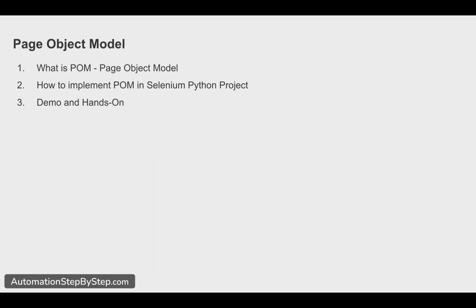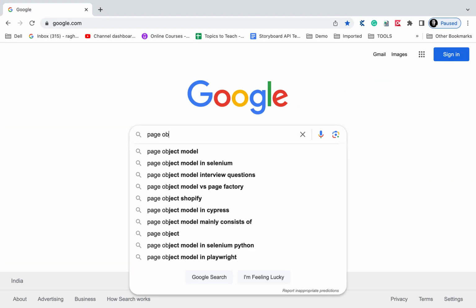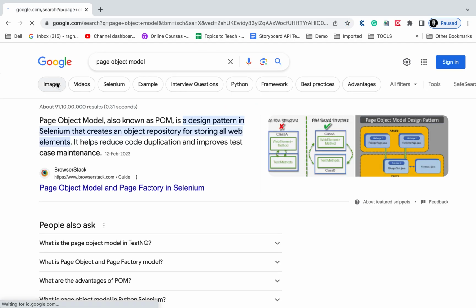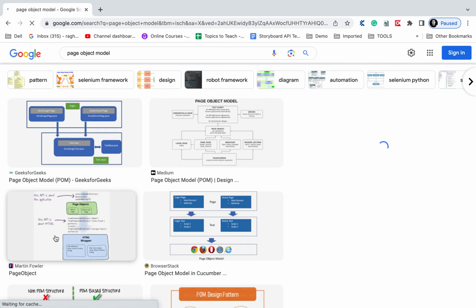So let's get started, and before going into the steps of how do we create and implement page object model in our project, let us first understand what is page object model. So if I search for page object model and go to the images, you will see some images here. Let us see this one.